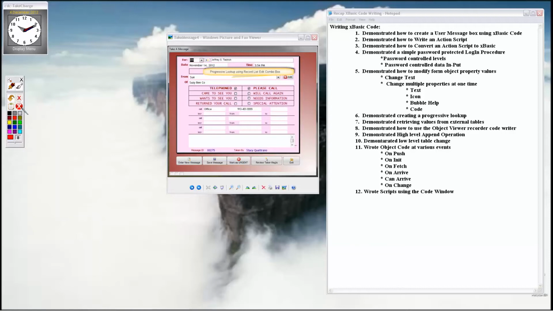To start with, what we did was we demonstrated how to create a user message box using low-level XBasic code rather than the high-level action script. We showed you how to write an action script, then how to convert that action script to XBasic code. We demonstrated a simple password protected login procedure and how to use the password to control access levels and how to control data input.